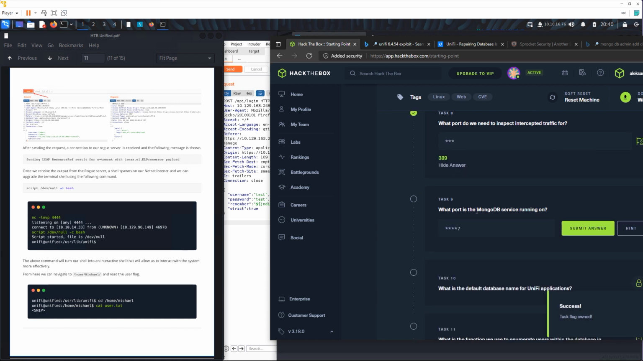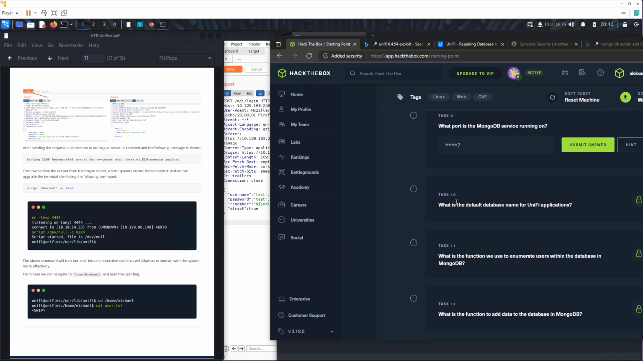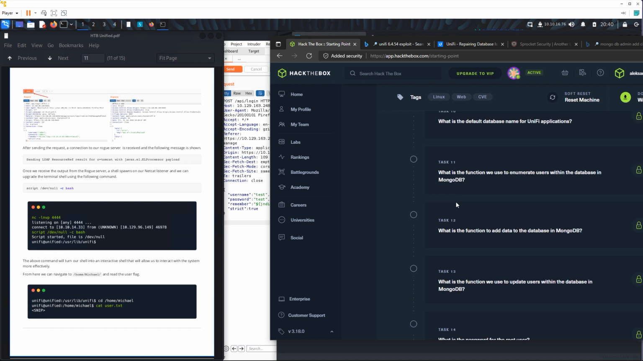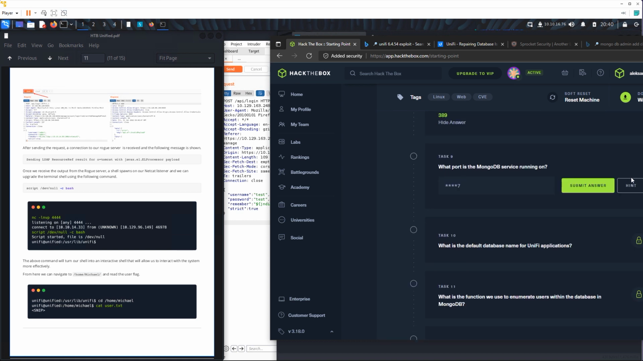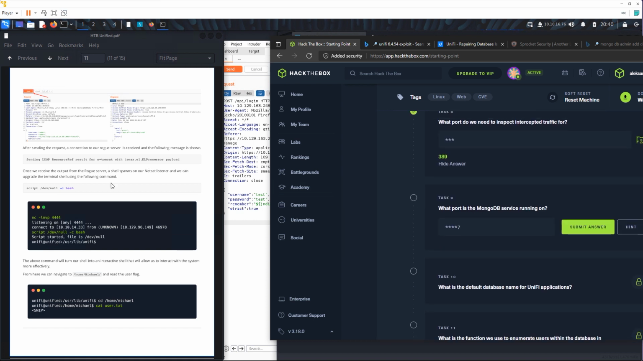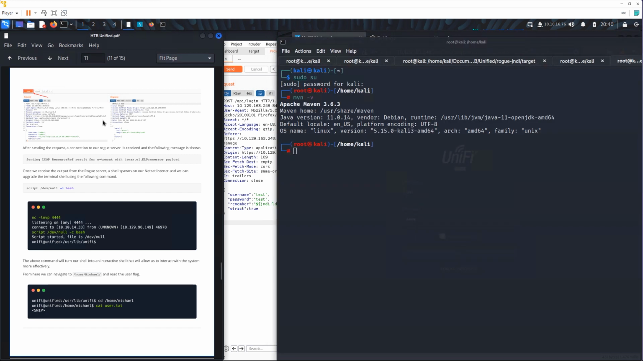What port do we need to inspect intercepted traffic for? So that was port 389, related to the LDAP server. Next question is related to Mongo database.